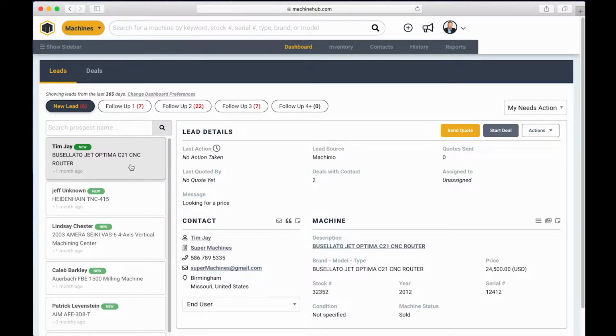So for instance, Tim, he sent an RFQ through Machinio. We match up to Tim's contact record. He's already marked as an end user in our system. If Tim was not already in our database, we would add a new record for Tim. So you don't have to do any data entry to get Tim into your system. It'll automatically be there when that lead comes through. It'll also match up to the machine that Tim inquired about automatically through the system.